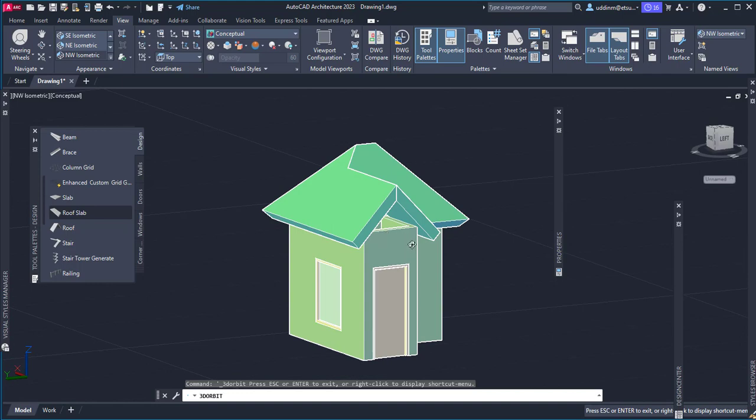We do have a tool, when we continue to talk about walls, that will let us take a wall and extend it up to where it intersects the roof.